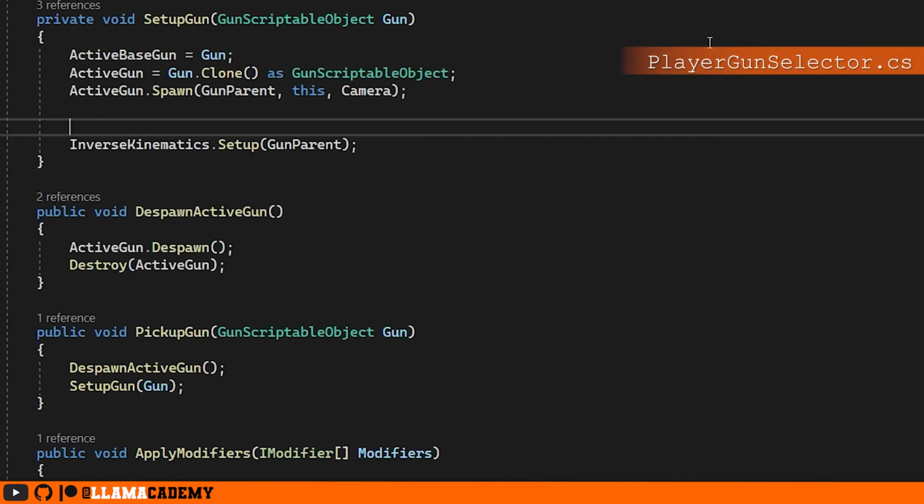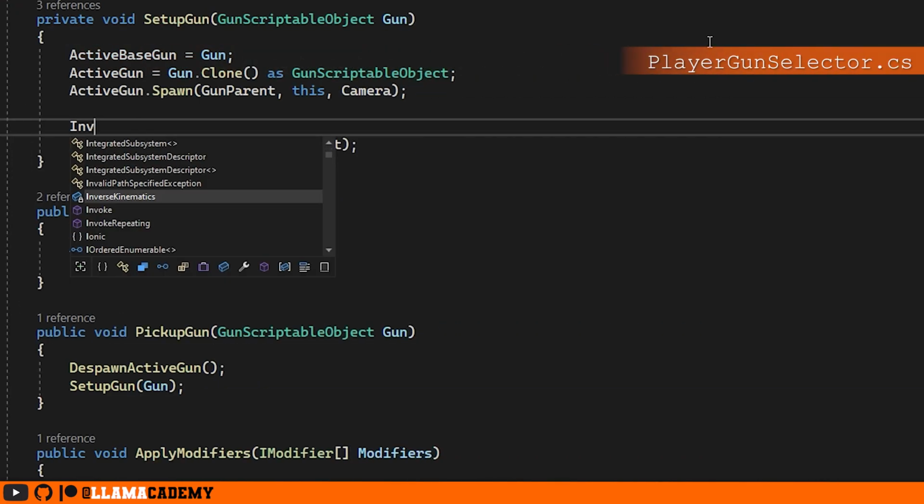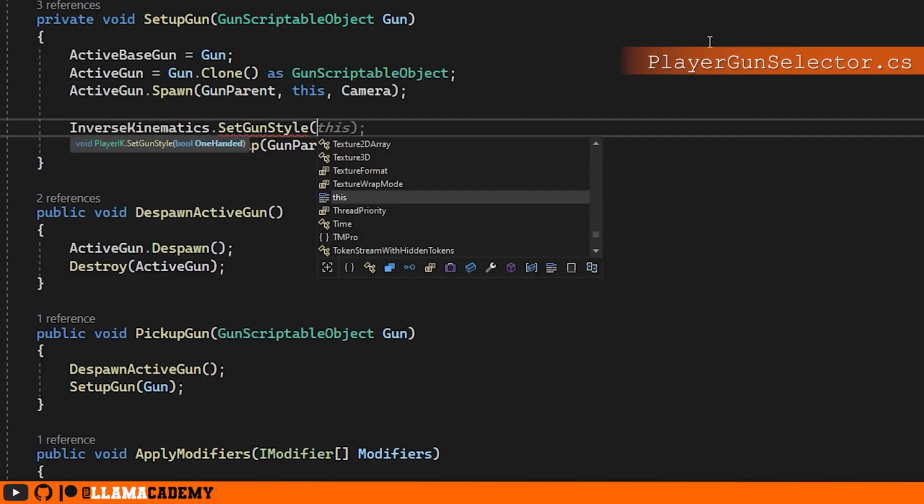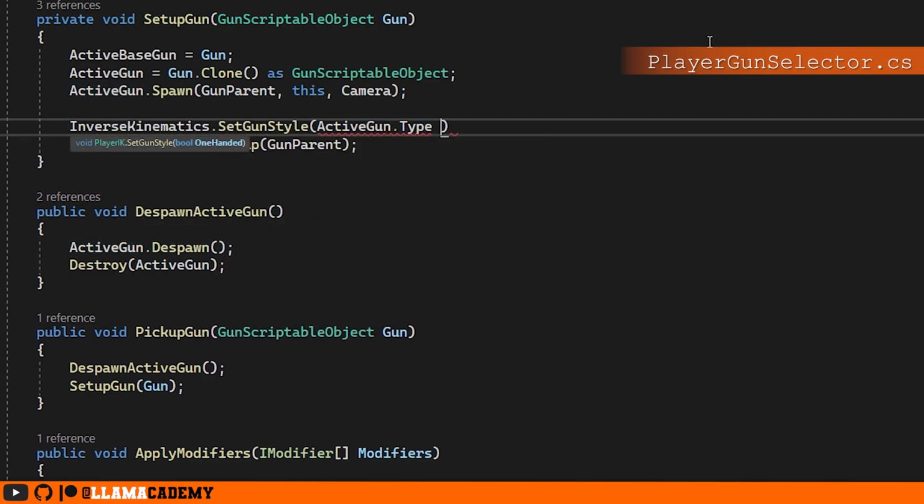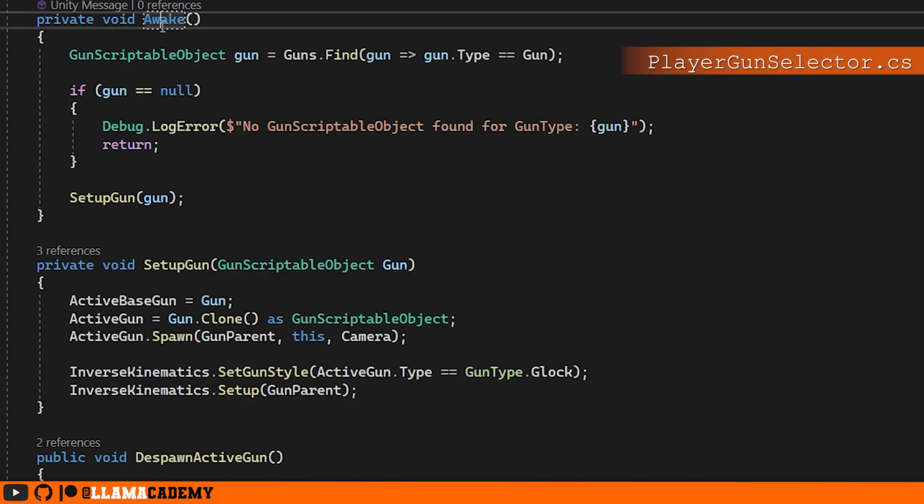Back on our player gun selector, right as we're going to set up this gun, we'll do inverseKinematics.SetGunStyle to be, and I think we can simply do if the active gun type is the Glock. We may also want to defer whatever we do on Awake to Start, since we need some of the references to get set up in inverse kinematics before we start applying some of these things like setting up the active gun.